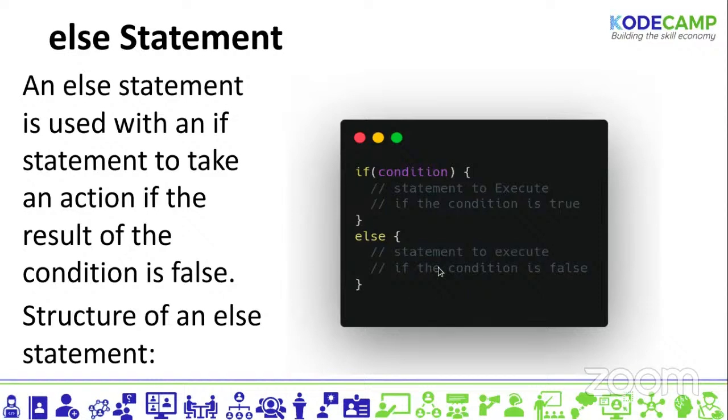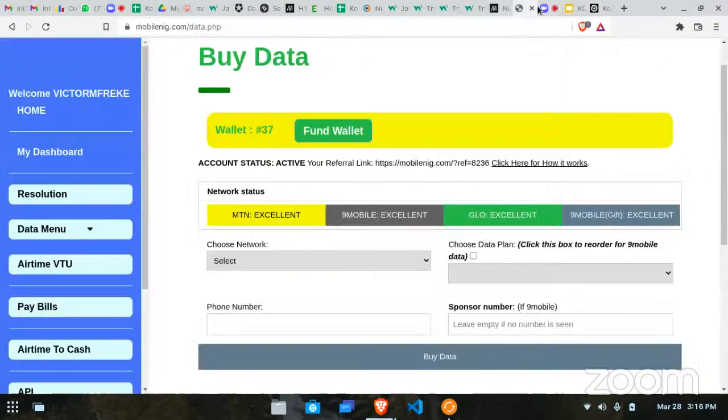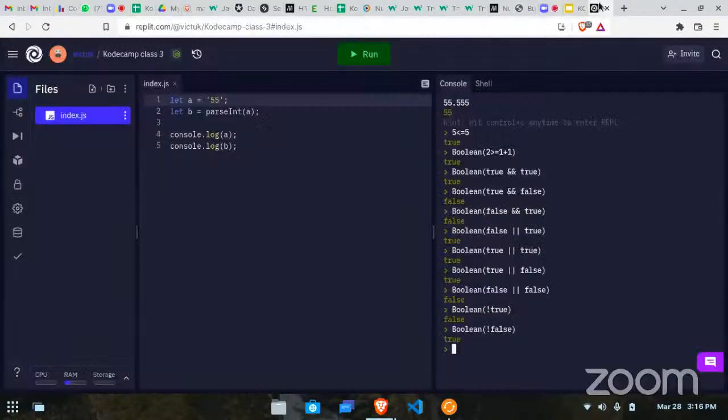So before we go into using else if, let's understand how if and else work. Sorry about that, let me check.